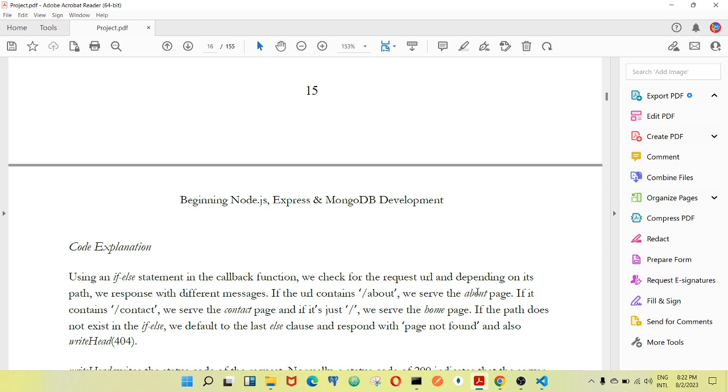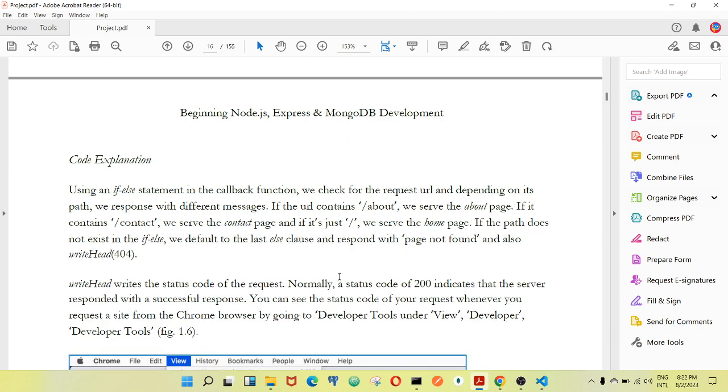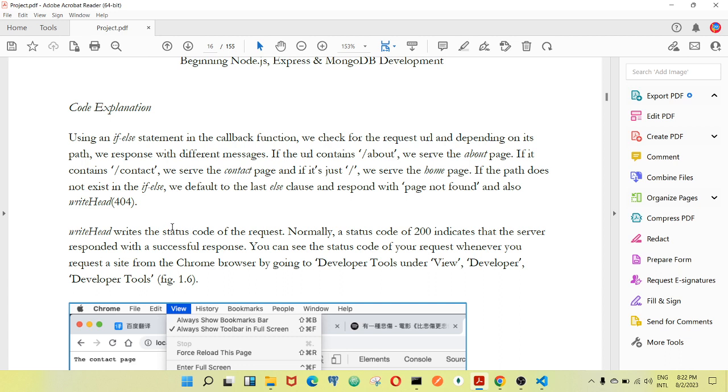If the URL contains about, we serve the about page. If it contains contact, we serve the contact page. And if it's just /, we serve the home page. If the path does not exist in the if else, we default to the last else clause and respond with page not found, and also write head 404, which writes the status code of the request.